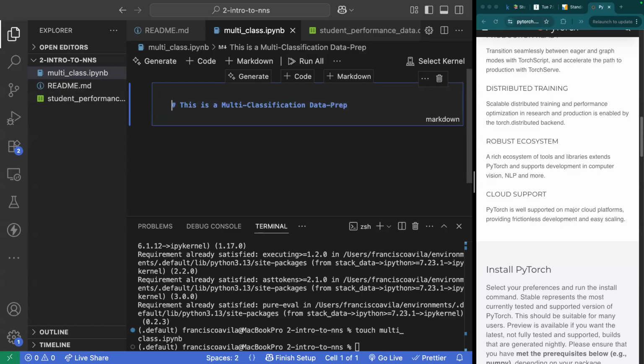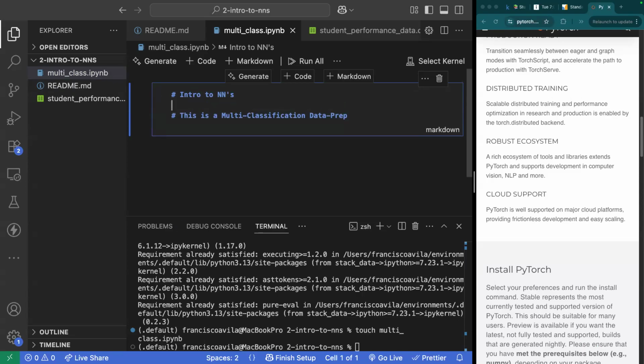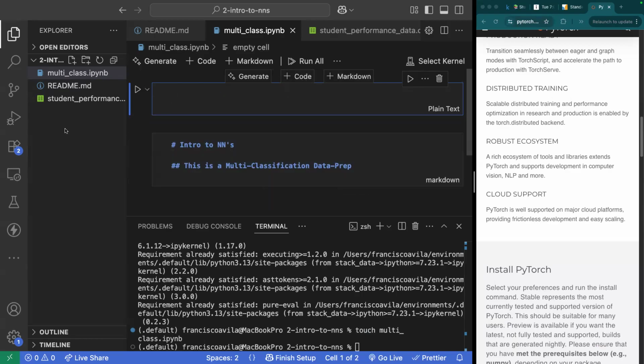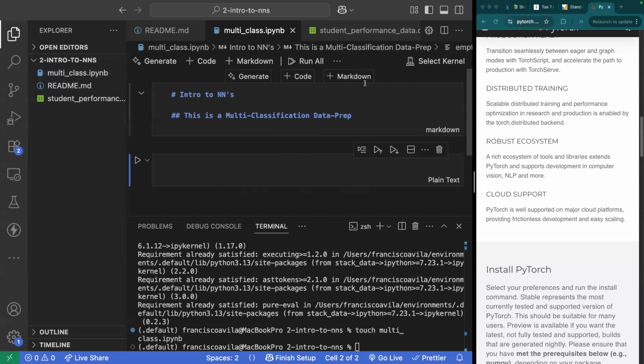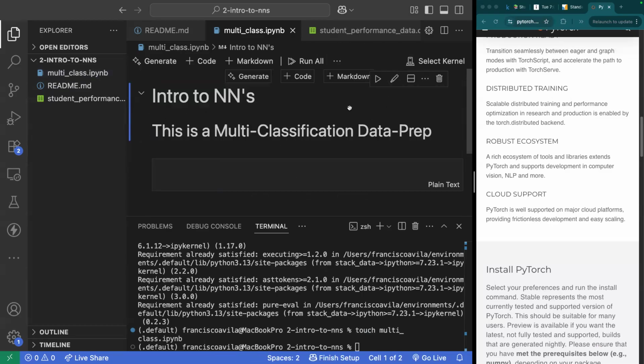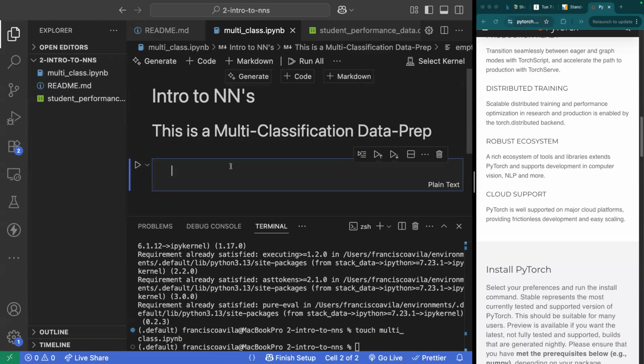And what we can do is also add a header saying intro to NNs. And I can save it. All right, I can come down here and click that now I want code. I can even move blocks of code around. Click that check mark and it turns into nice readable information.